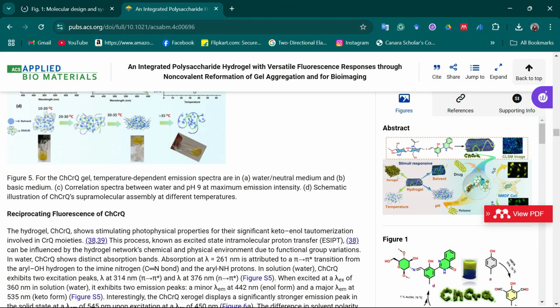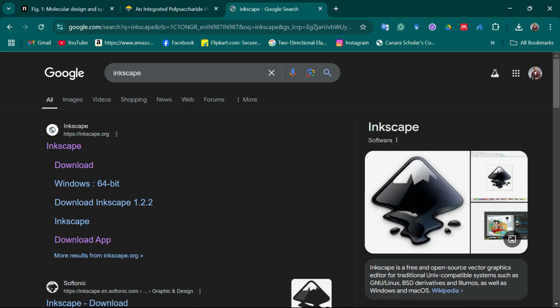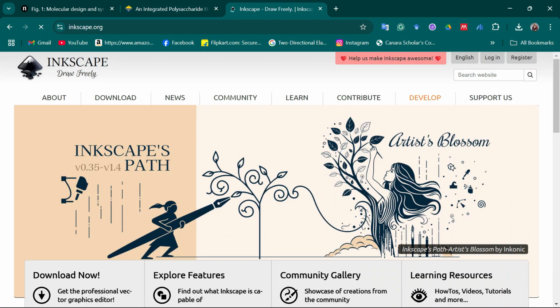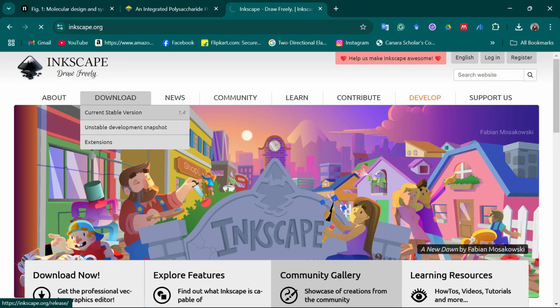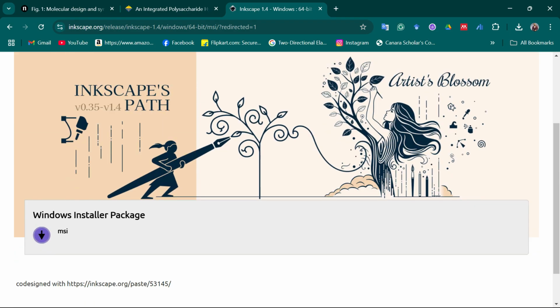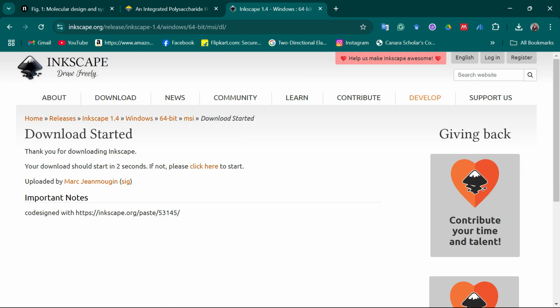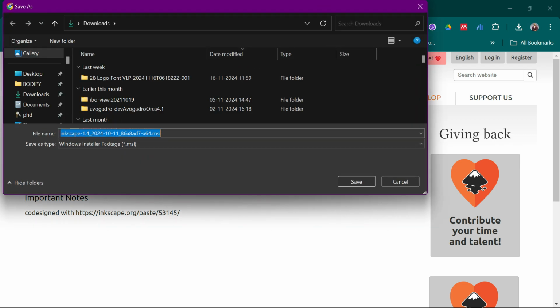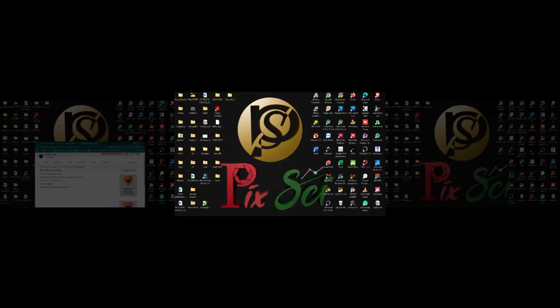Okay, let's go. First open the Chrome browser and type Inkscape, press enter, and the first option is the Inkscape website. Click and open it, click download, and download the stable version. Open and scroll down and click Windows installer package. Okay, wait 2 to 3 seconds. The download has started. Because I already downloaded it, I cancel my download and go to my downloads folder.